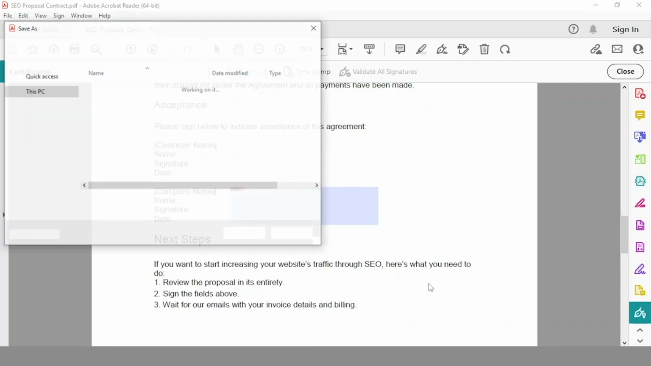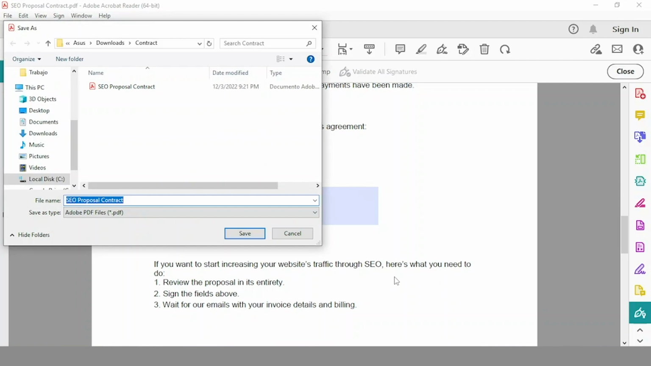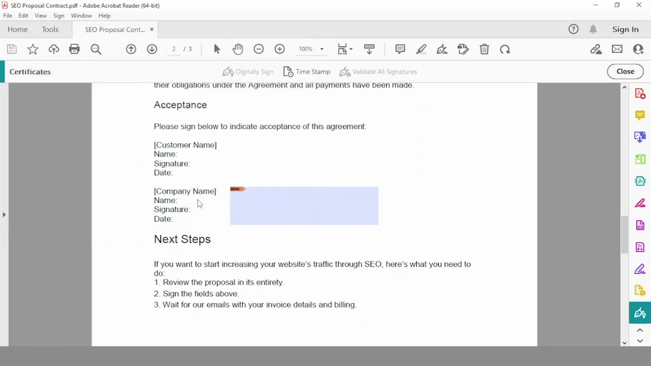Then click on Sign. To save the signed document, modify the name with the word signed to differentiate it from the original one. And that's all. We now have our digitally signed PDF document.